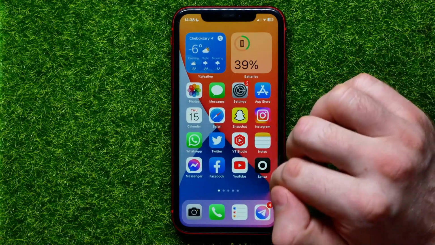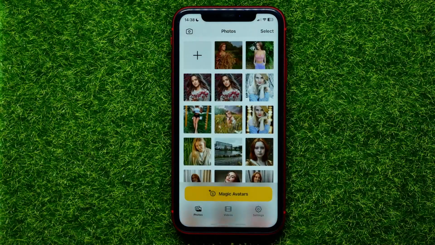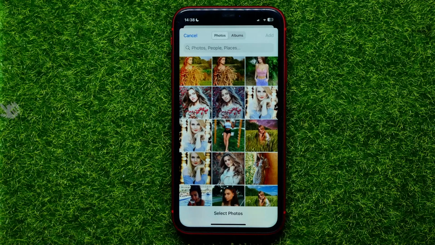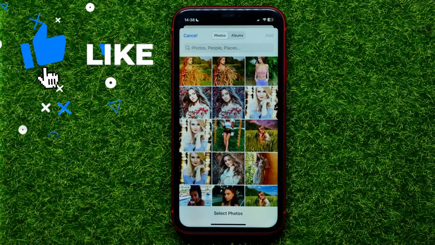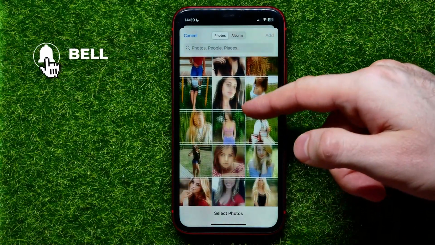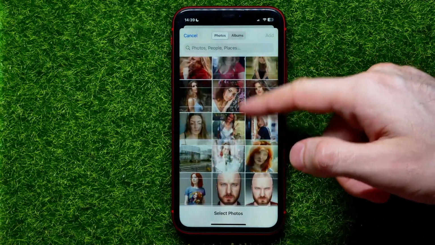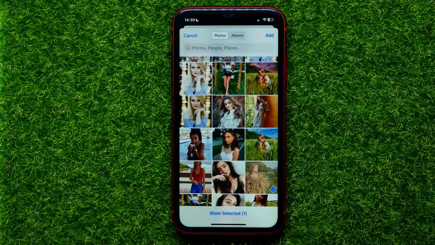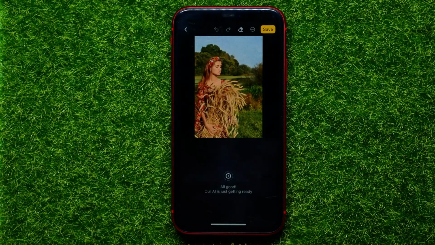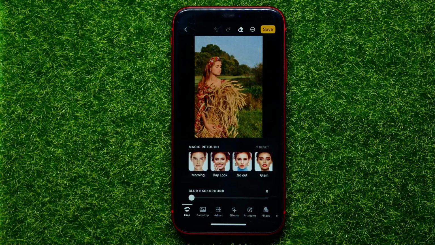So let's begin, and first open up Lensa app. On Lensa, all you have to do is right here tap at plus sign, and it opens up your camera roll, and on that step you have to select some photo that you want to edit. Let it be that one. You can just check mark the photo and then hit on add, and it opens up editor mode where you can apply any effects to that photo.